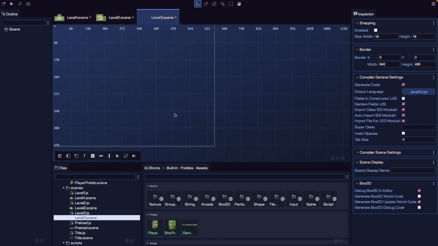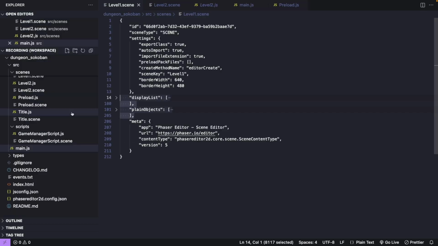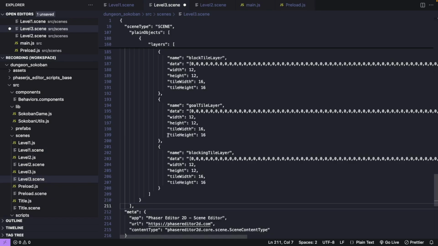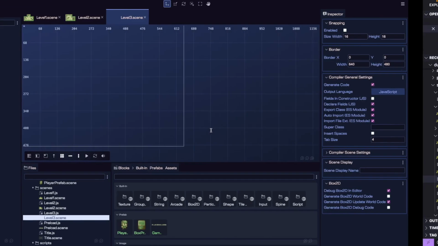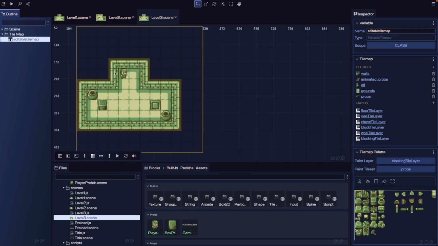Let's save. Now if we come over to our code, let's go into our level 1 scene. We're going to copy our display list and our plain objects again. We'll go into our level 3 scene. Let's replace our display list. Let's save. Go back to Phaser Editor. We should see our level show up. So now we just need to create our level.